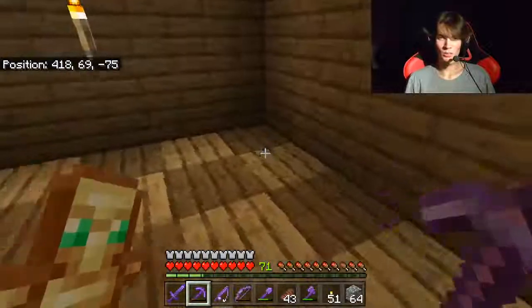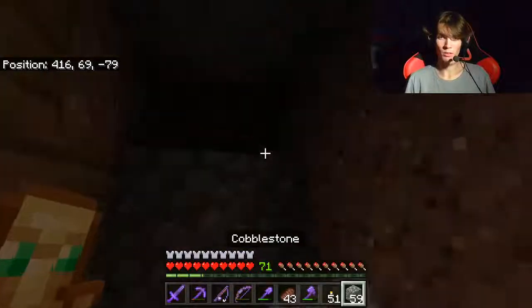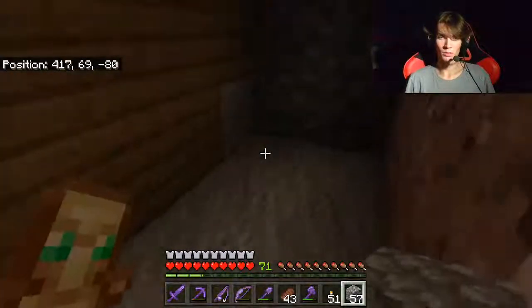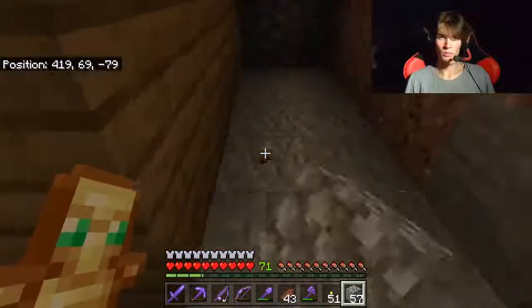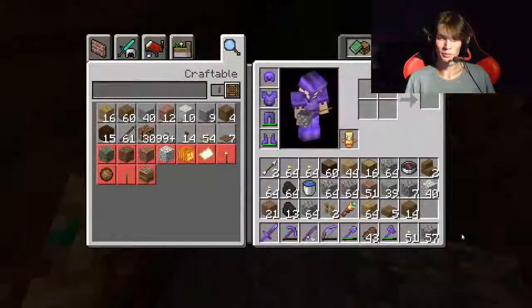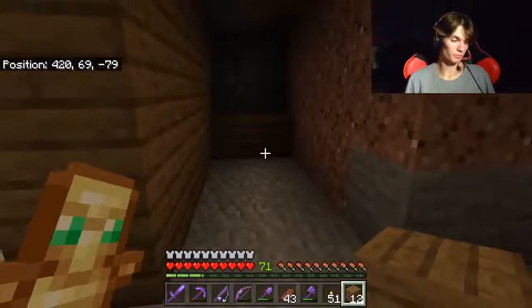So let's see. I think this is the breaking right here. Oh, we went way farther than I thought. I think it's 4 blocks. There you go, that's our checkpoint.